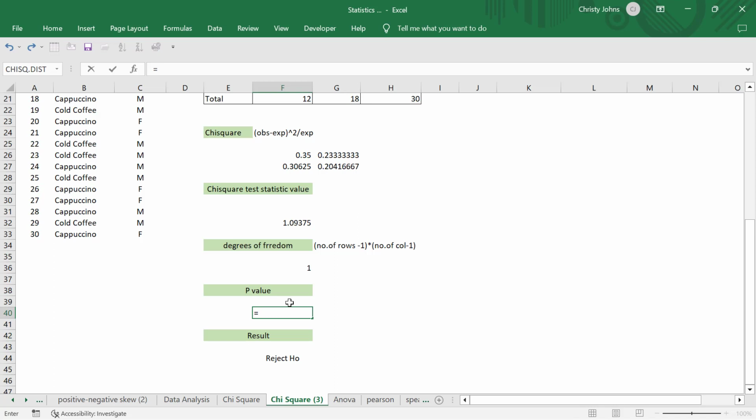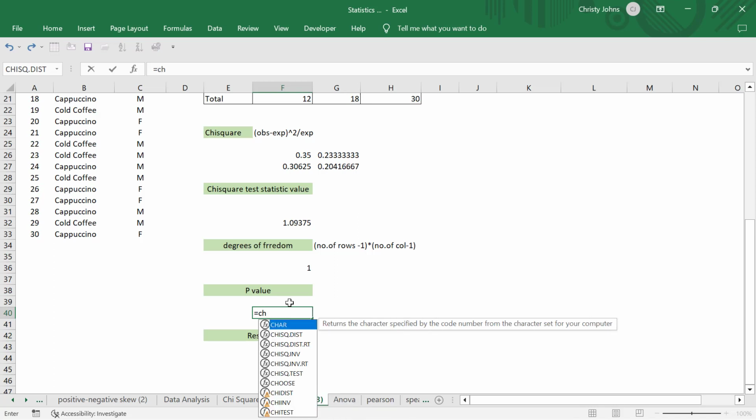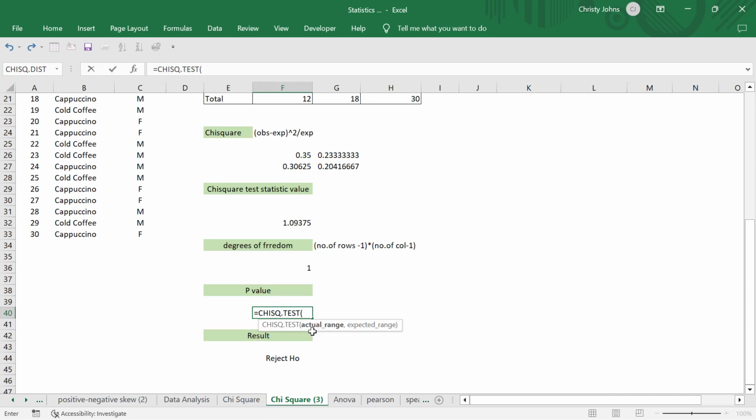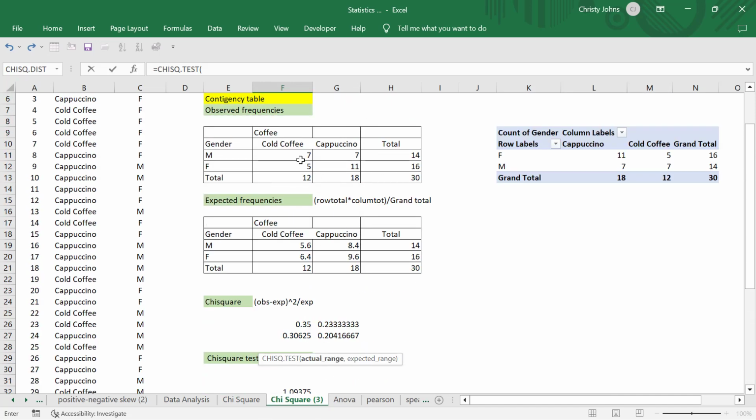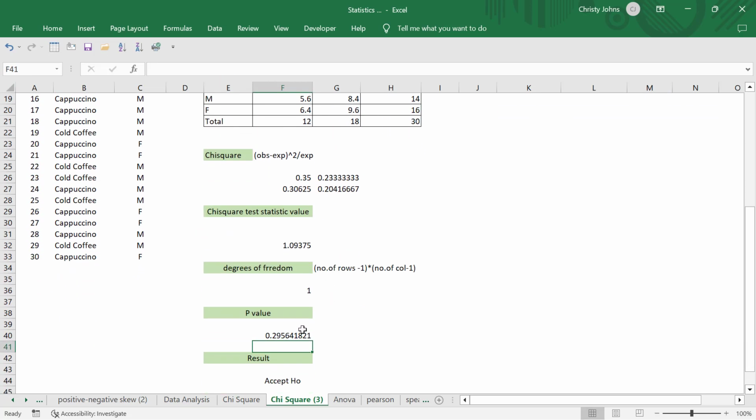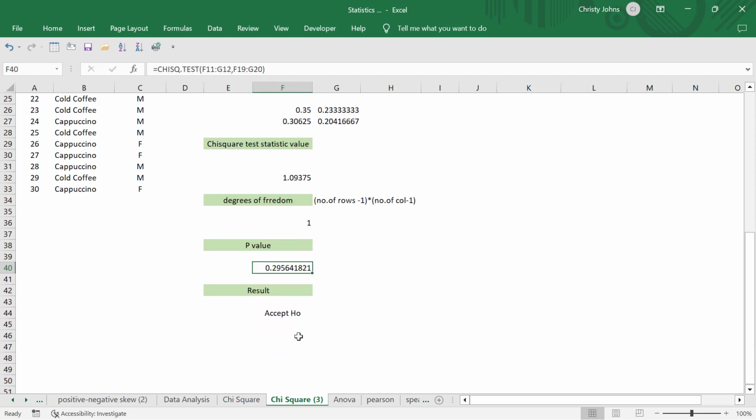We need to calculate the p-value: equals CHISQ.TEST, my actual range, comma, my expected range. So we got the chi-square statistic value also, and the p-value. Here it is the sum of this. The chi-square test statistic value is the sum of each and every chi-square observation. Then press enter. So we got the degrees of freedom here, and here we have got the p-value.